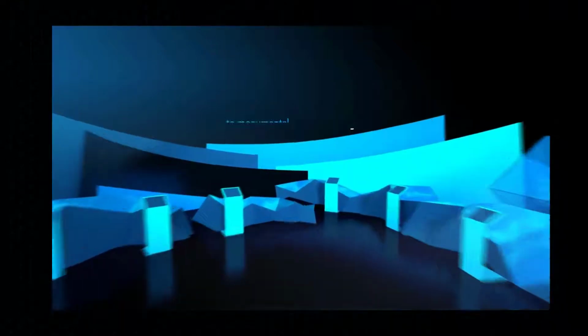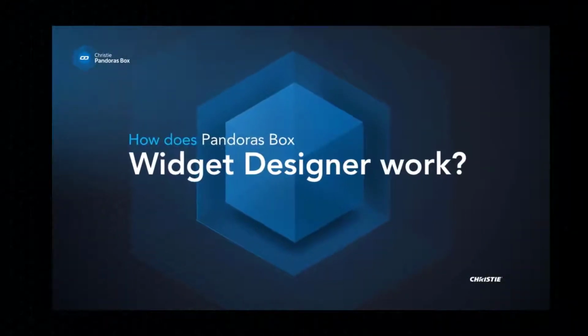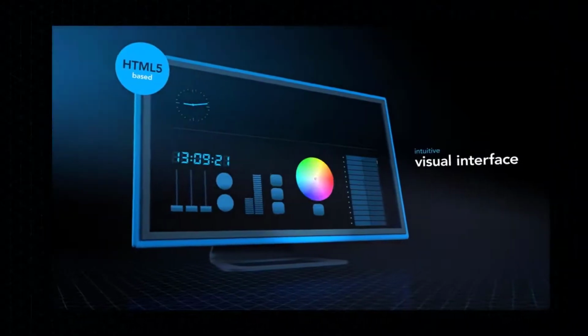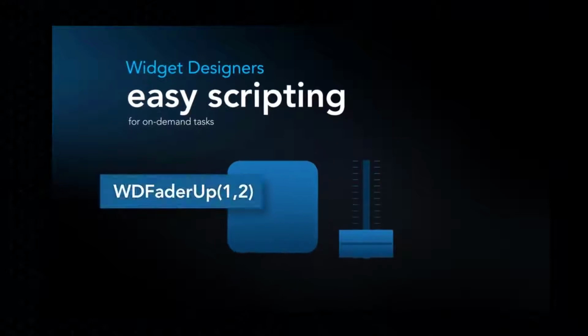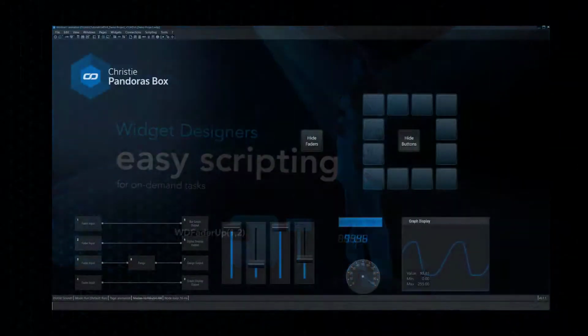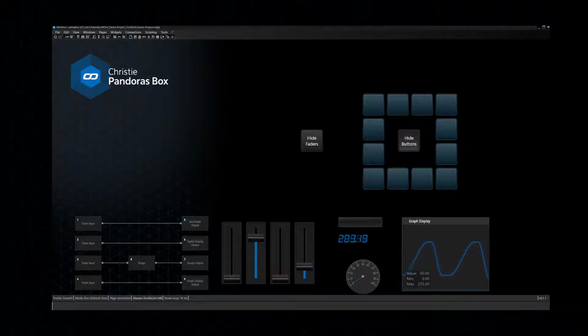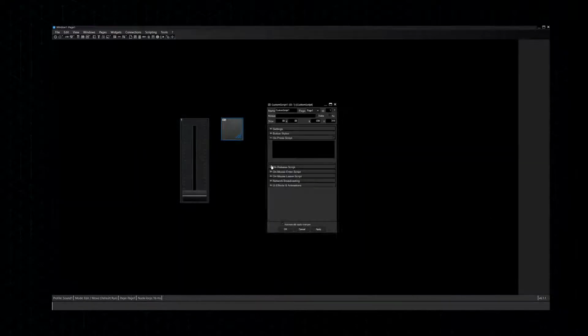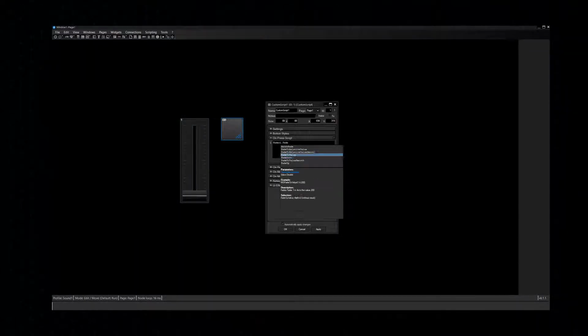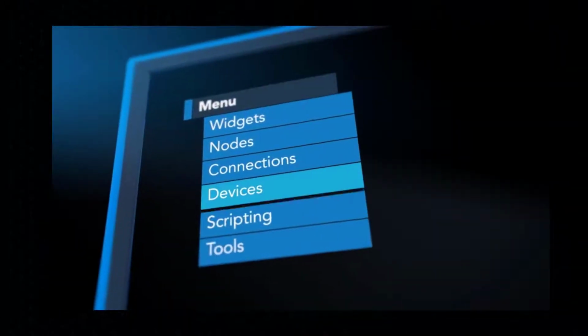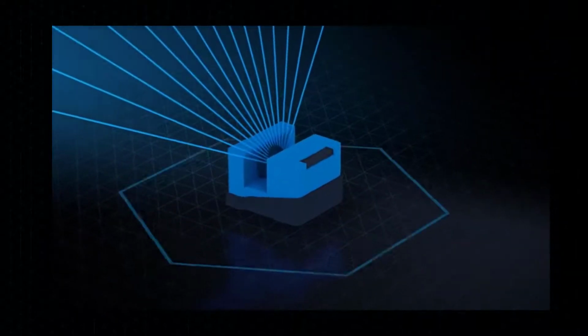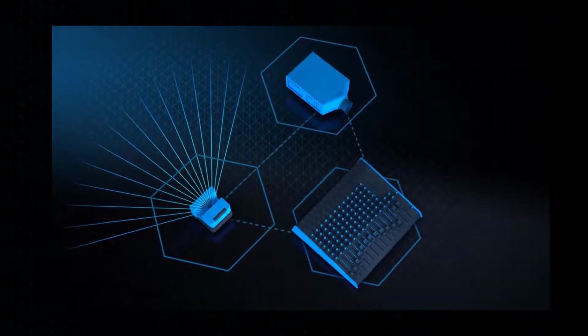Since it was first released in 2008, Widget Designer has evolved into a powerful tool for all kinds of control scenarios, even without Pandora's Box. It is able to receive, process, and send a large variety of control protocols and messages. You can create your own GUI with elements like buttons, faders, panels, and so on, all completely customizable. The internal scripting is simple enough to enable you to write your own scripts quickly, even without previous programming experience, but flexible enough to enable you to write complex functions and tasks when your level of skill rises.